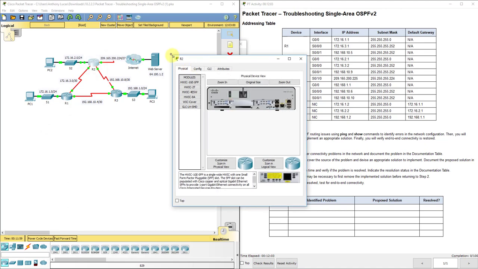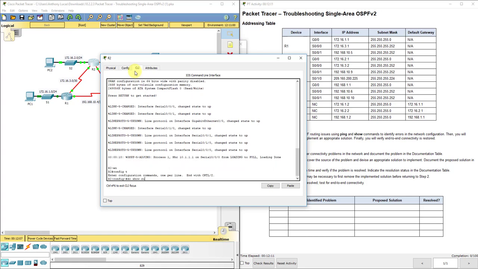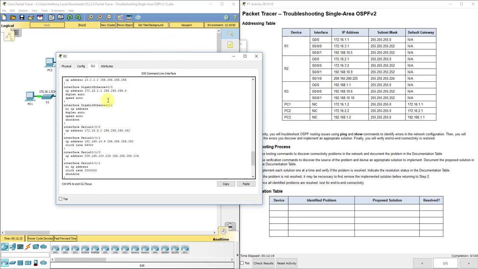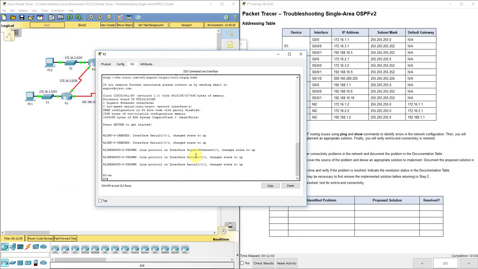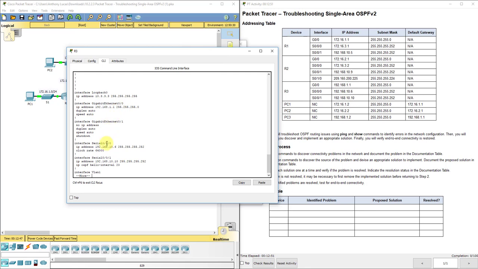Let's check R2's addressing first, and then we'll go to our OSPF configurations. All right, so G0/0, 172.16.2.1 looks correct. 172.16.3.2 looks correct. 192.168.10.9 looks correct. And serial 0/1/0 also looks correct. Okay. Now let's lastly check R3. G0/0 there looks correct. S0/0/0 looks correct. And S0/0/1, as far as the addressing, looks correct.